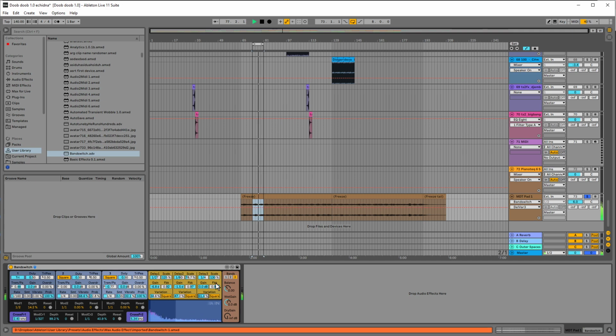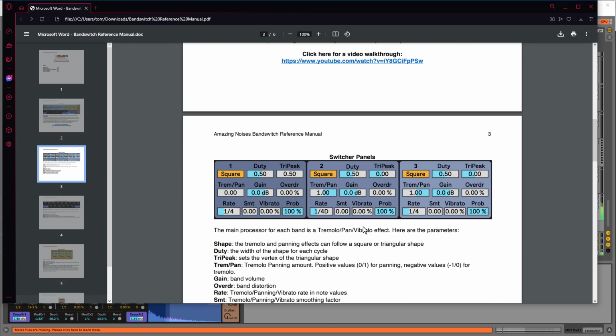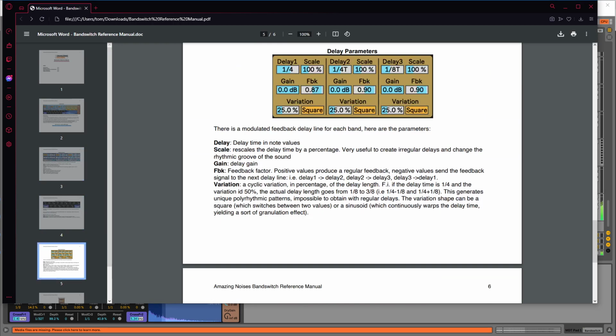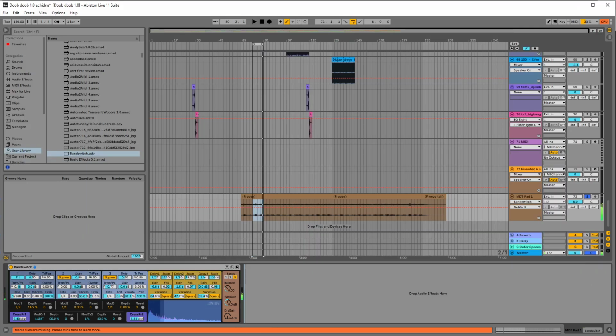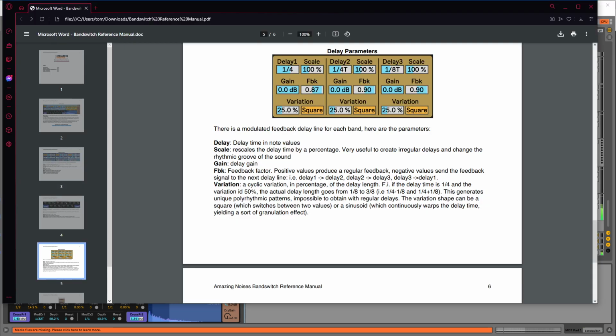So I am going to look at the manual to see what these parameters actually do here. Where's our delay stuff? Let's just stop that playing. Delay time and note scale rescales the delay time by a percentage. Very useful to create irregular delays. Okay, so that's just like the scale factor in the regular Ableton Live delay.